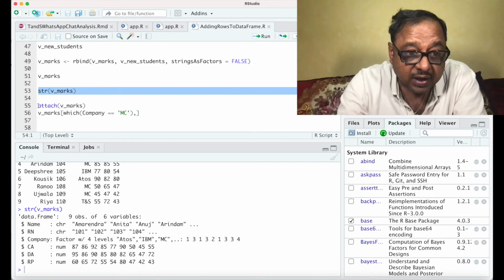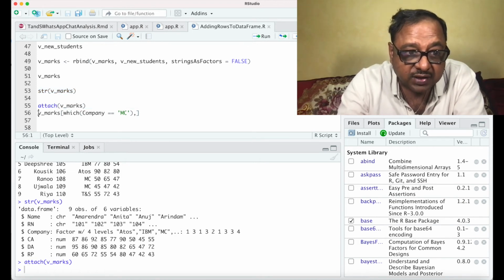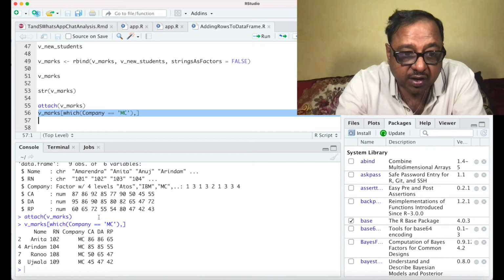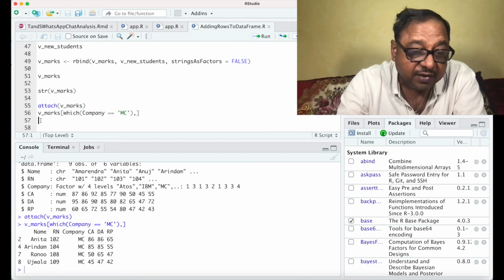Now what I can do is attach my v_marks so that I can do some queries on this. If I make a query, say v_marks where the company is equal to MC, you notice that I get the result from the new data frame, which I have created after adding the new records to the original data frame.